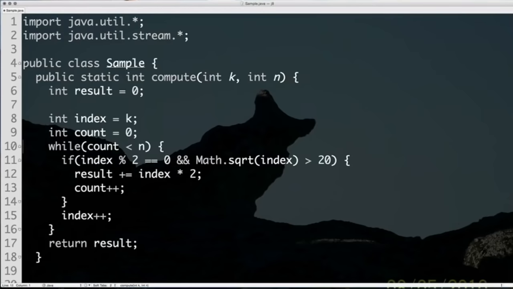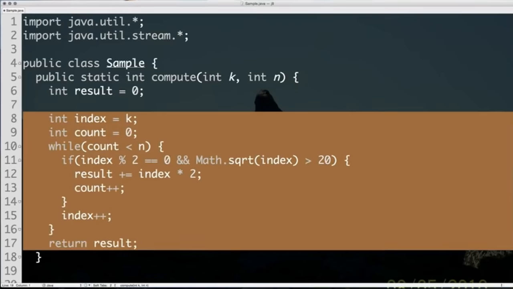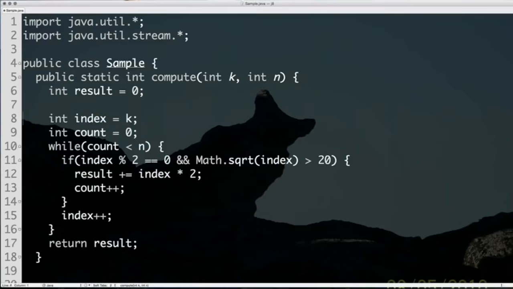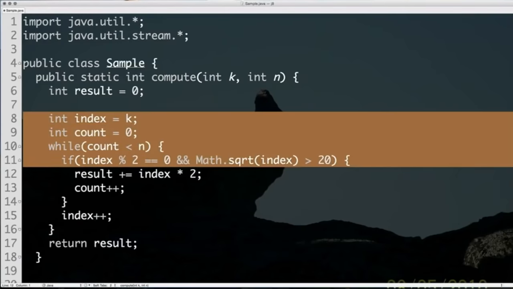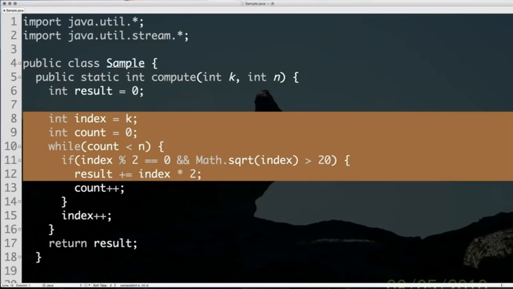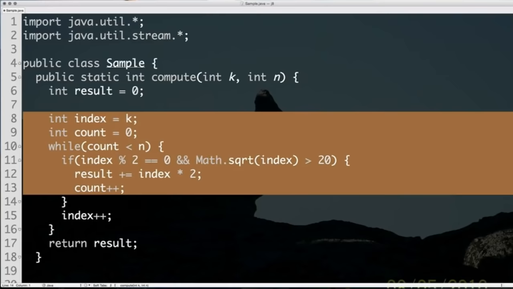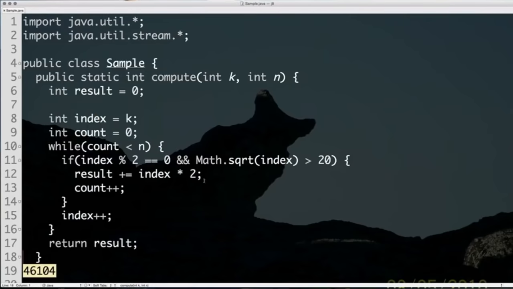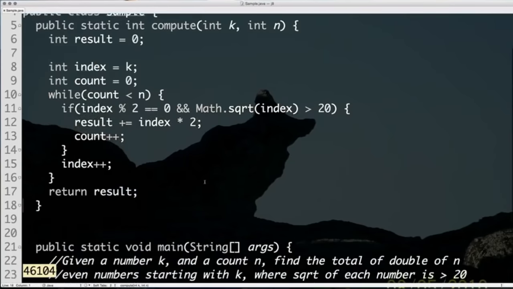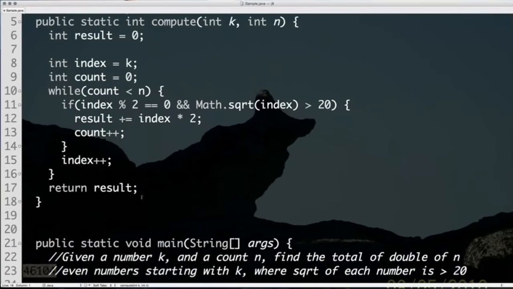So when you're done with this, you look at this code and you feel absolutely silly, isn't it? Because that's a lot of work to write this simple code. And what does this do? You set the k, you set the count, count is less than n. Then you say if it is even and greater than 20, then I want to add that to the result, double of that. Increase the count because I found a value. Well, increase the index and then go through it. And then you get the result finally. And is it right? Let's hope it's right. Okay.